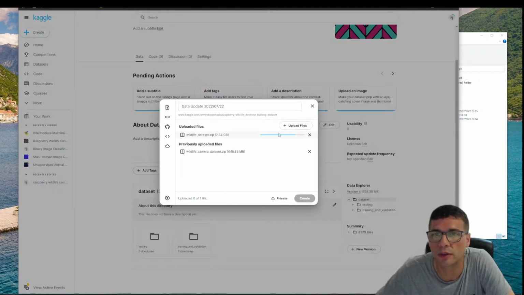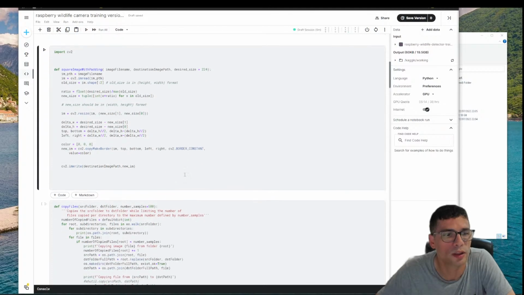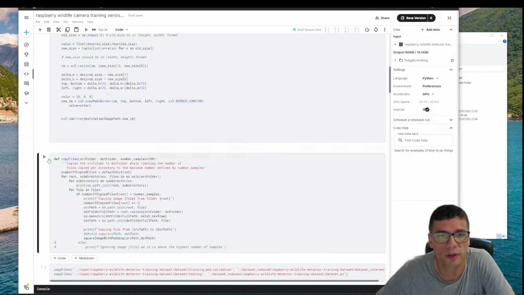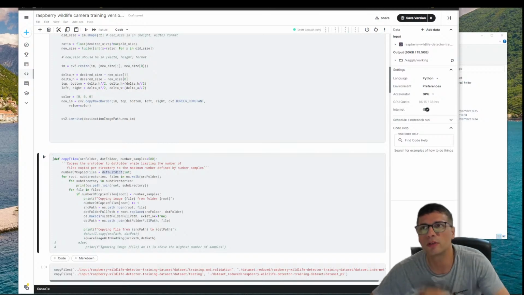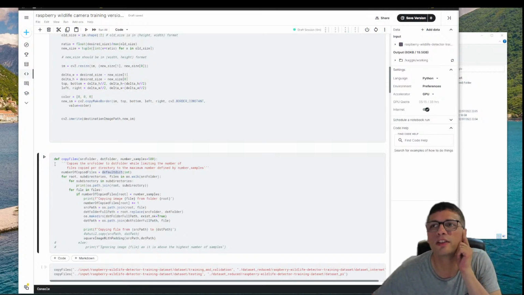Almost uploaded. All right. Now we have this method, copy files. I created this method here to make sure that I control how many images I'm using from each image class, right? Because for instance, you might have 3,000 or 4,000 images of cats, and then you only have 500 foxes. If you just use all the images from each folder, from each image class, then you end up with an imbalance.